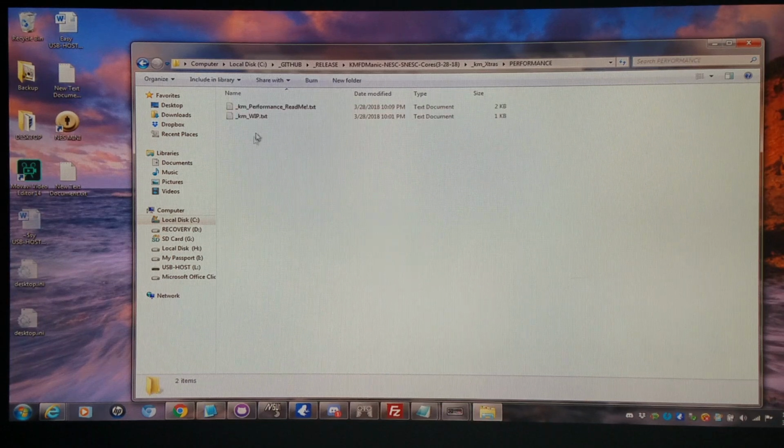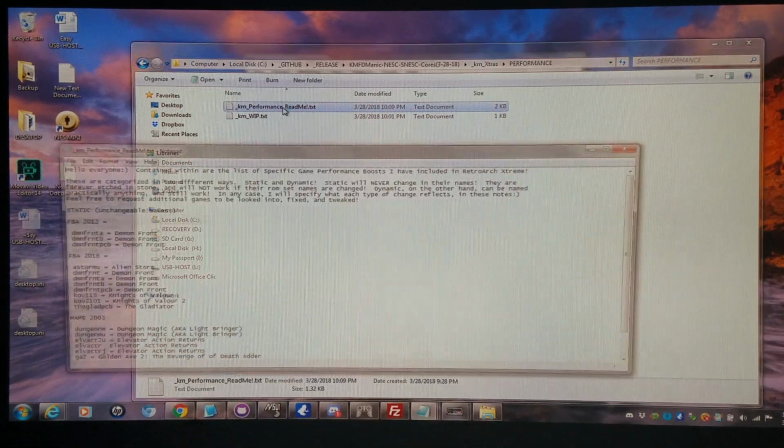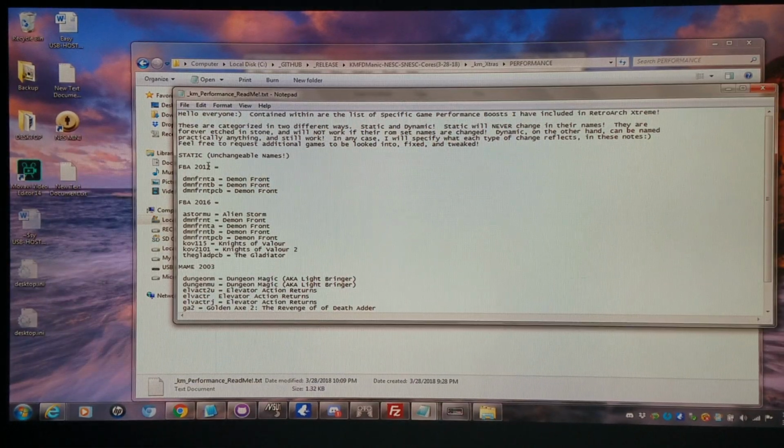performance folder. I'll have this work in progress file, which shows the games that people are asking me to check out. And if you don't see these on the list, let me know in comments until I put them on the list. I'll check them all out. But if you go into the performance readme, you'll have a little thing as far as static and dynamic.